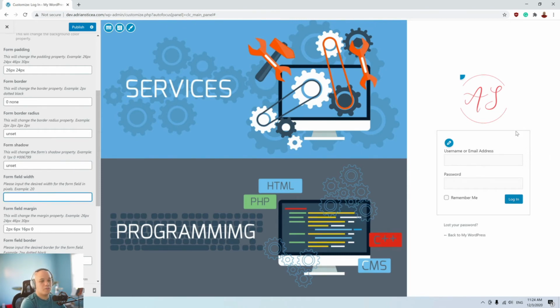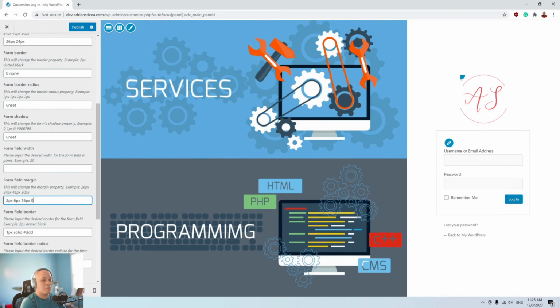And you see the box shadow just disappeared. It's not there anymore. Form field margins are the margins of the form fields from the label and also from the edge of the form. And I will leave it as is because I like how it looks.